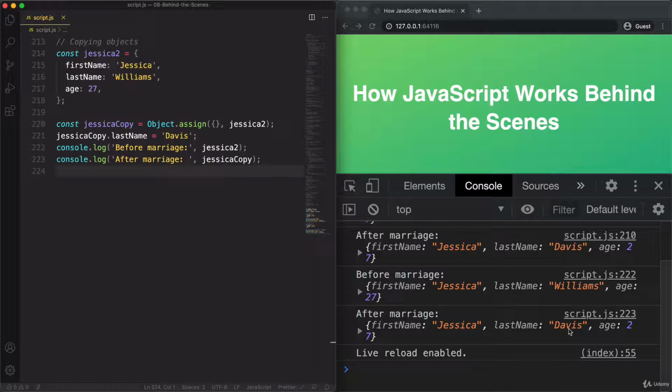And what this means is that this object now is indeed a real copy of the original. So all the properties were essentially copied from one object to the other. And so behind the scenes, what that means is that a new object was in fact created in the heap, and jessicaCopy is now pointing to that object. So it has a reference to that new object.